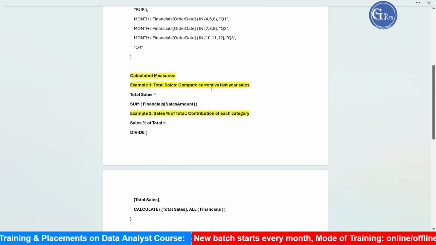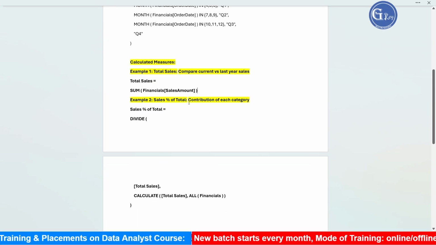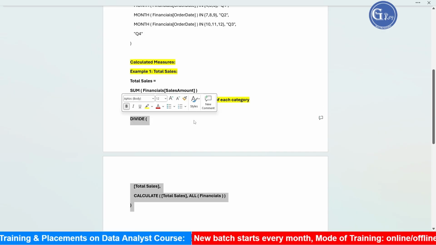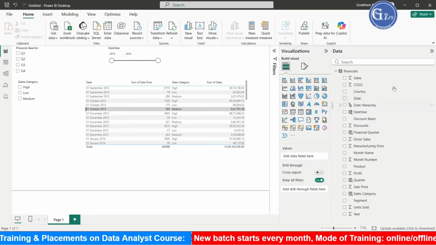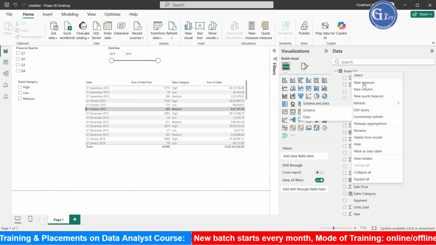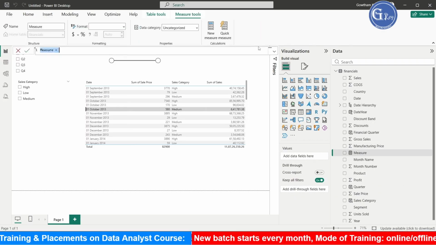If you want to create a calculated measure, see, to compare current versus last year value, you can go for this. So to create a financial sum of sales amount, it is kind of this for total sales, and this is this for contribution of each category. This is one of the simple measures that I am taking. To create a measure, there are two ways. One is you can right click on the model or a data set. You can go for new measure, or here is a default icon that you can make use of. Now I'm trying to use this one.